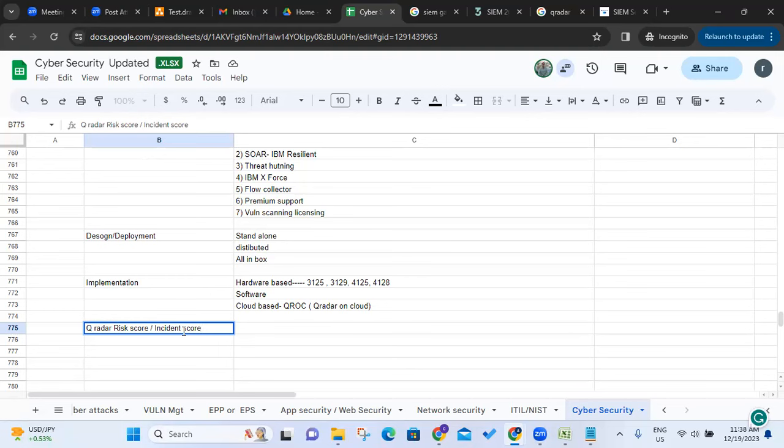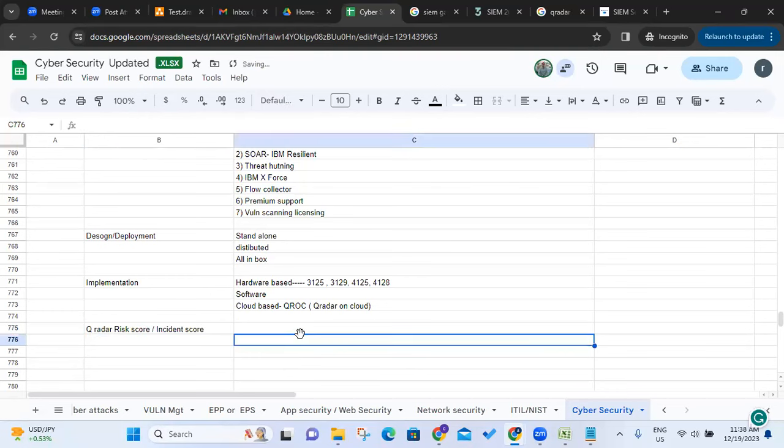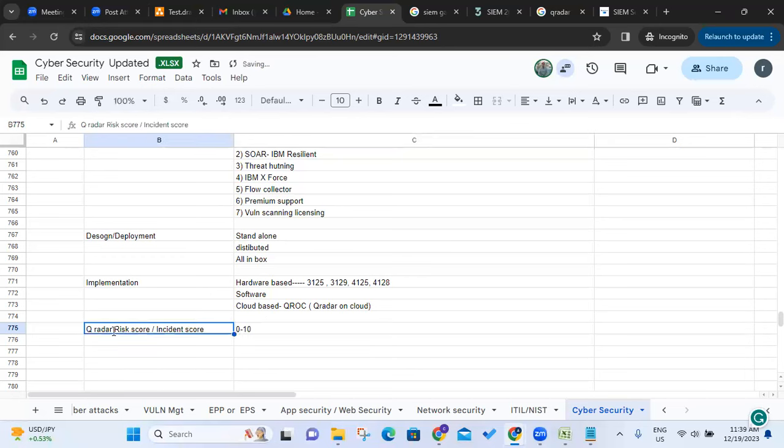But QRadar supports 0 to 10 only, sorry, 0 to 10. It's not 0 to 100 or 0 to infinity. This score we call a magnitude. So we will not call it a risk score or an incident score. We'll call it a magnitude. QRadar magnitude, guys.